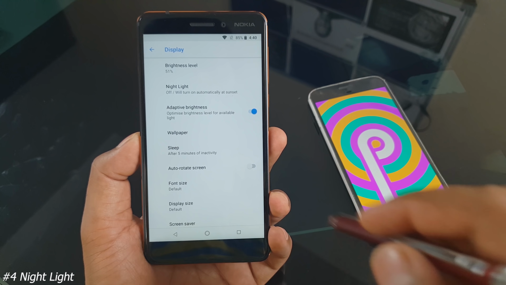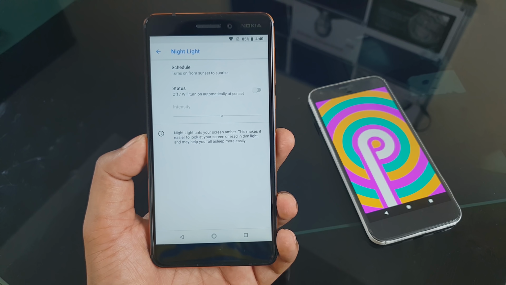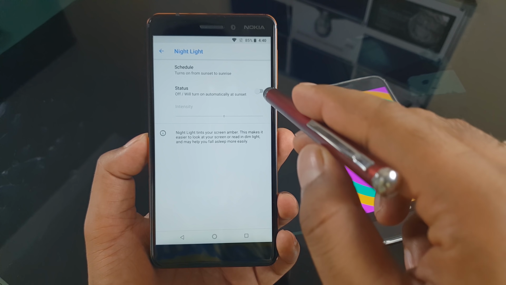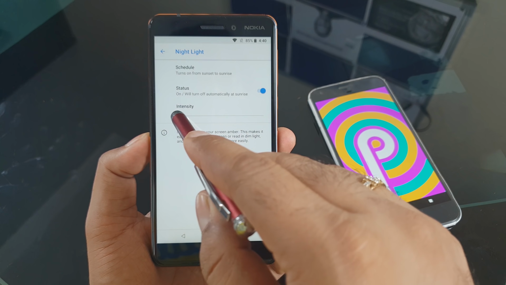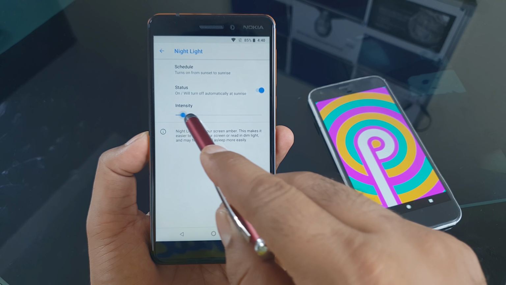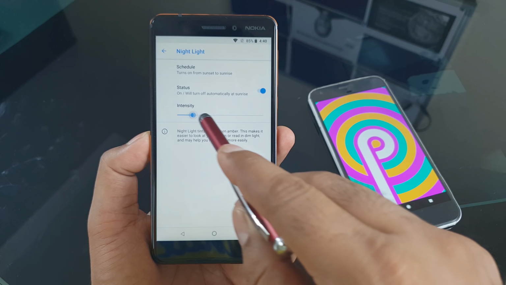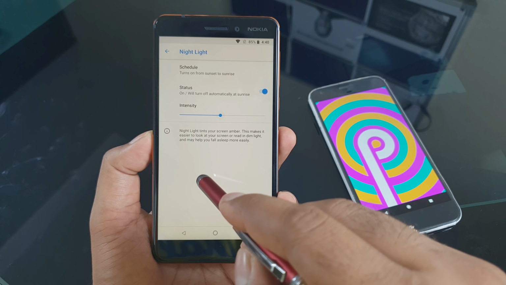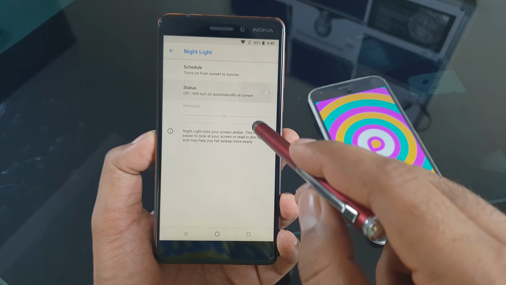And this is one of the good features that people really underrate, and I will request you guys to use it because in a research survey, smartphone-addicted people are getting sleep disorders. That means they're not getting proper sleep. So try to use night light, that means add a blue light filter. This will definitely help you to get better sleep at night.